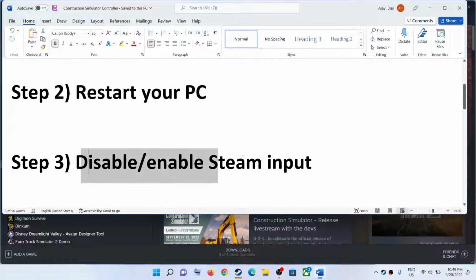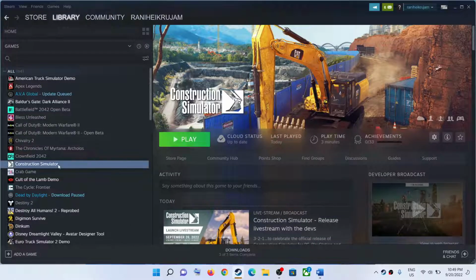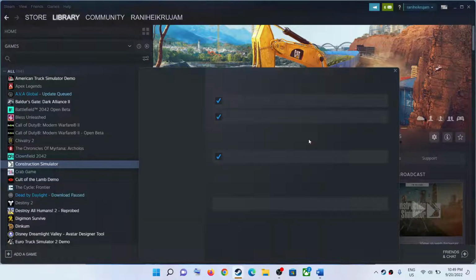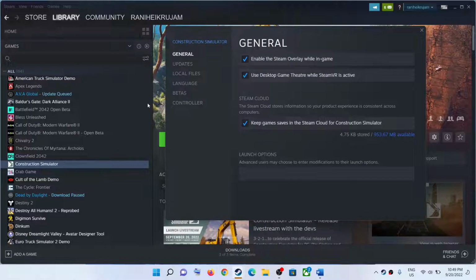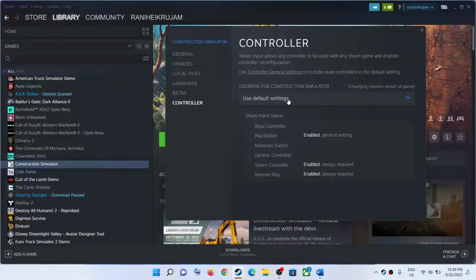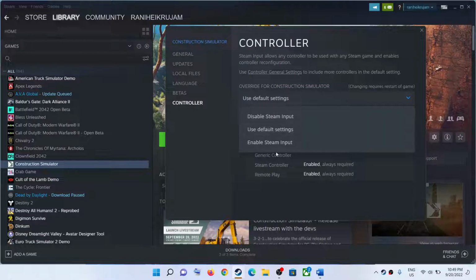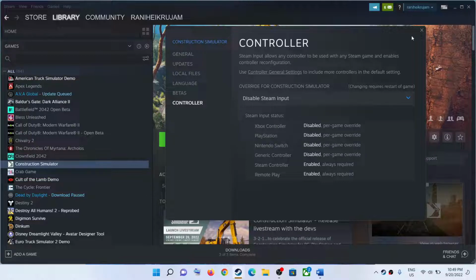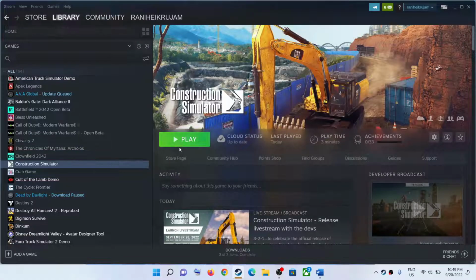Next step is to disable Steam input. Now this has worked for many players, so it might work for you. So try this. Go to Steam, right click on the game, select properties, and then go to the controller tab. By default, use default settings would be selected over here. Select disable Steam input. Now launch the game and then check.